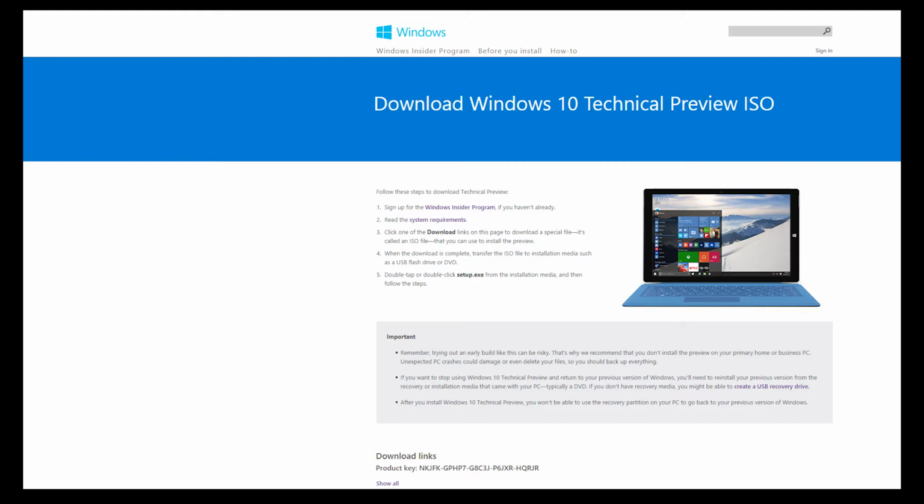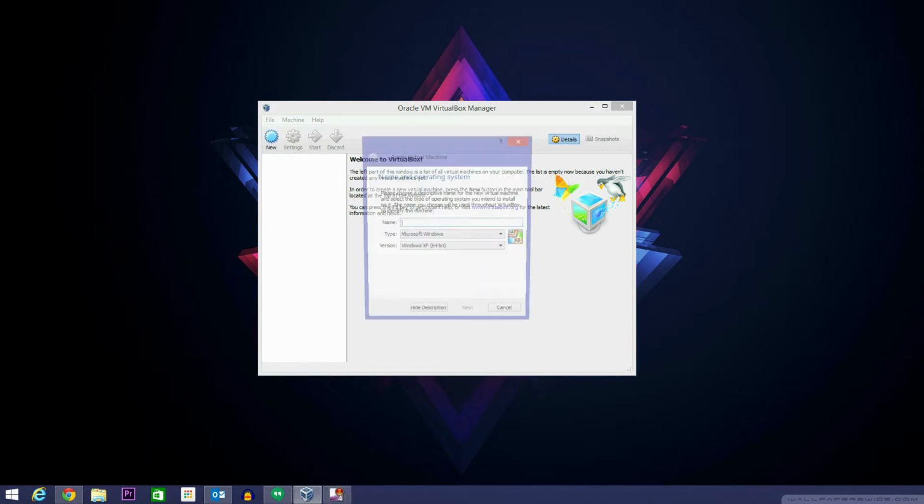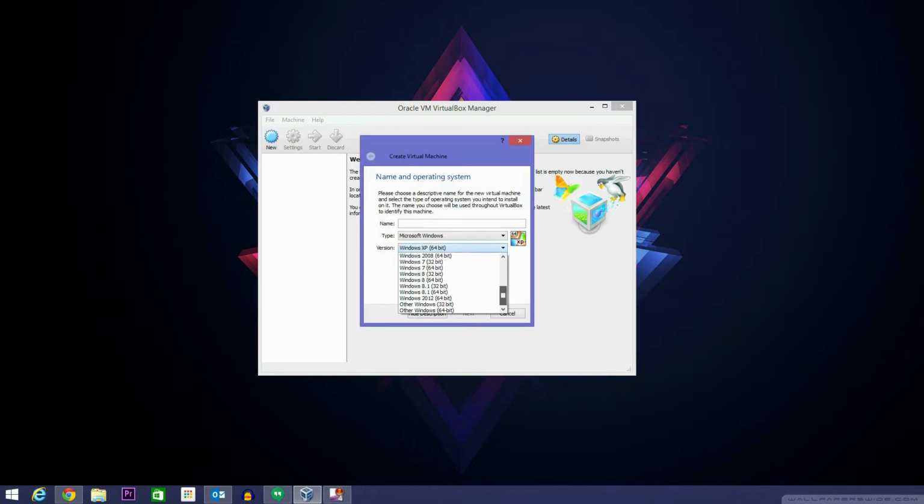Once you guys have downloaded that, you can go ahead and follow along as we're going to start off from installing Windows 10 using VirtualBox. So the first thing we need to do is click on New at the top left-hand corner of the Oracle VM VirtualBox Manager. After you click on New, a menu will pop up.